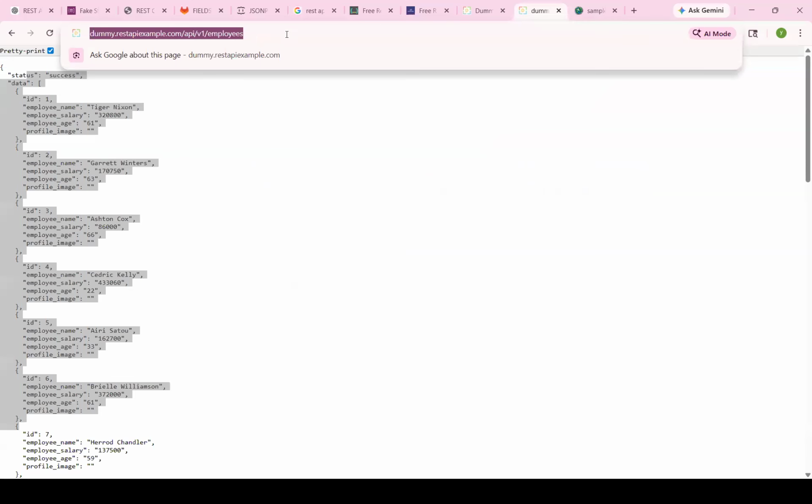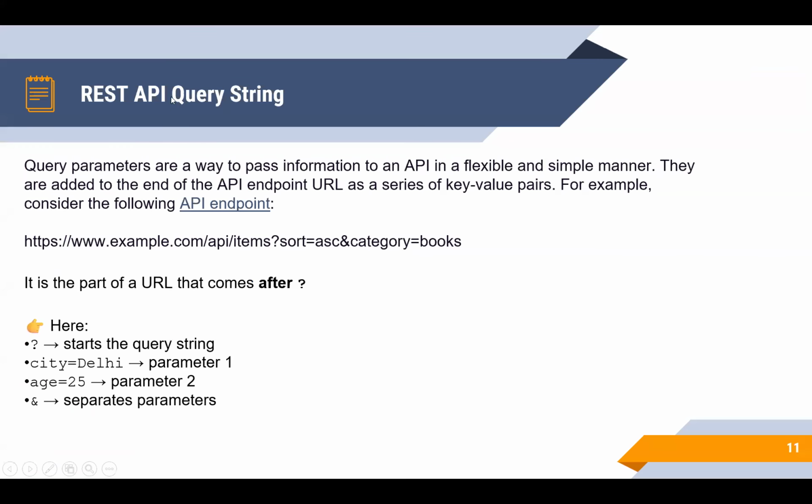Whenever you see any API, this is basically a normal API. And here we want to understand the query string. What is the meaning of the query string? This is in very easy words.